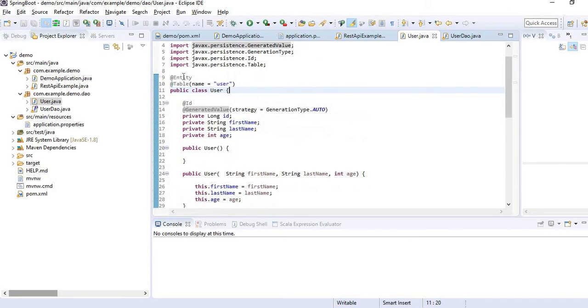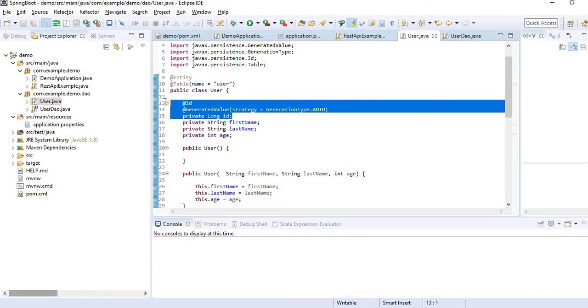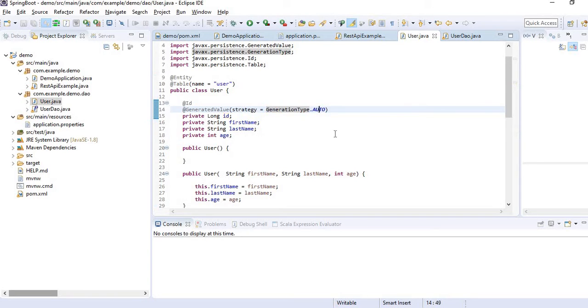Entity is a class-level annotation that specifies that this Java class should be persisted to a database table. ID is a field-level annotation that specifies the primary key of the entity and maps it to the primary key of the table. Generated value specifies how the primary key ID will be generated. We chose GenerationType.AUTO.